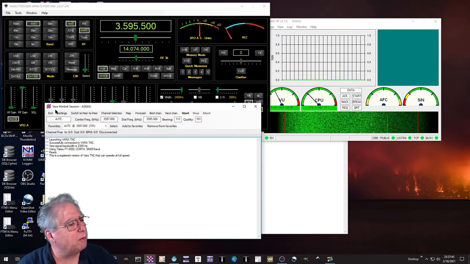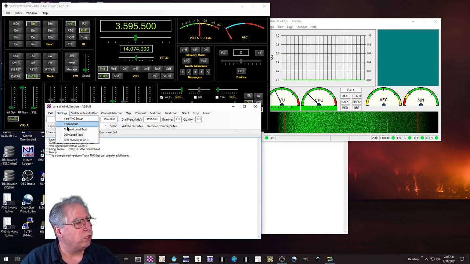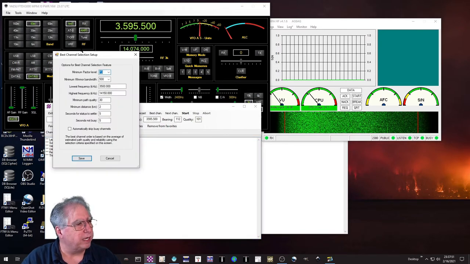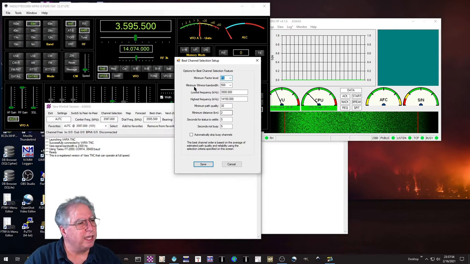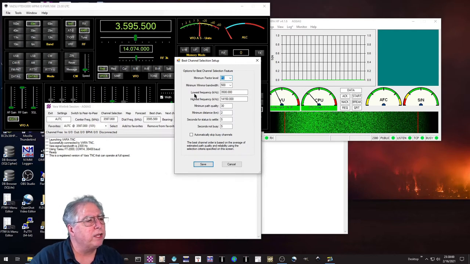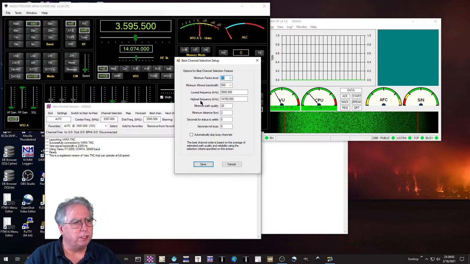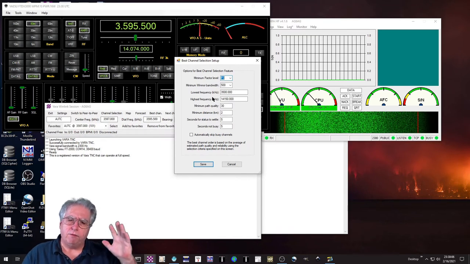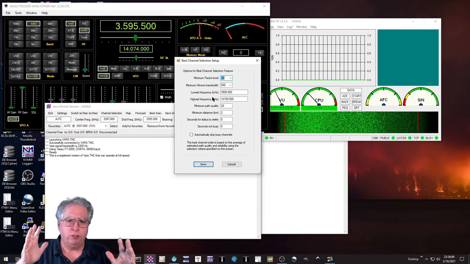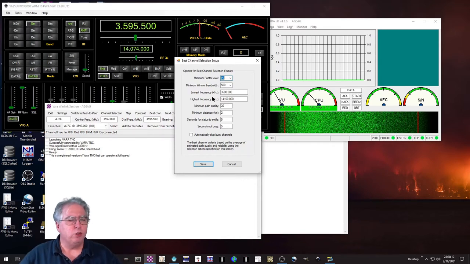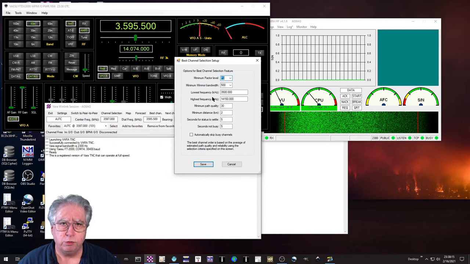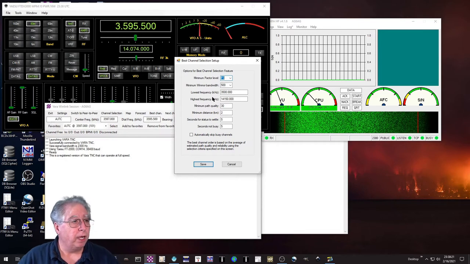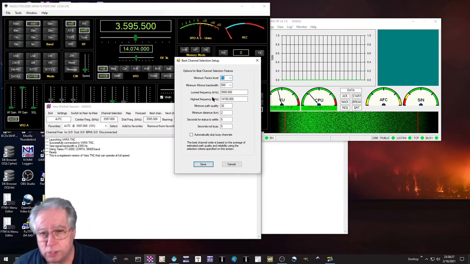There's another setting that I want to make under settings, and I want to set best channel setup. I'm not going to worry too much about any of the stuff on here other than lowest frequency and highest frequency. So I want anything from 80 to 20 meters to be eligible to be a usable or best frequency for me to use to connect to a VaraHF station. So my lowest frequency is going to be 3,500 kilohertz, and my highest is going to be 14,150 kilohertz.